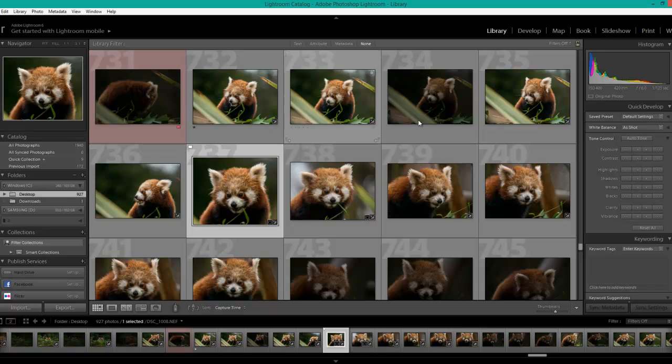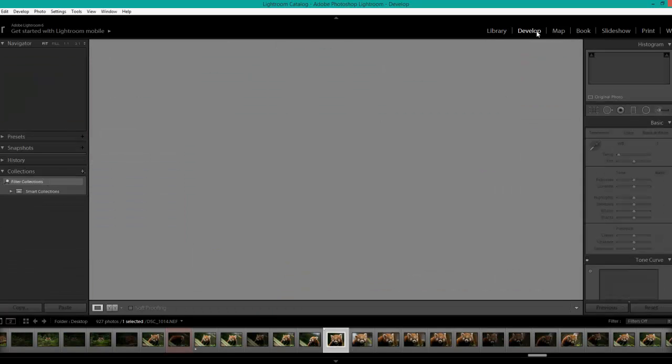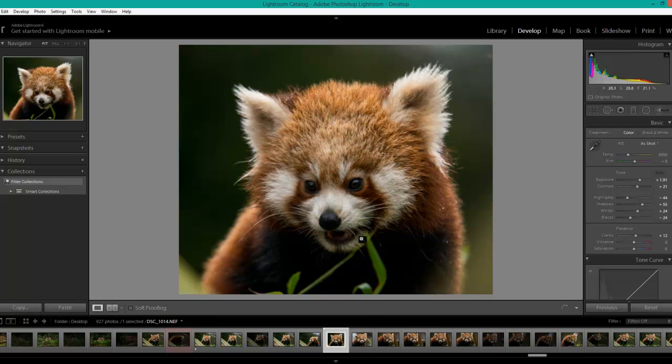Now then, to go into the develop mode, click on develop. And as you can see, this now has already been processed because I've processed it before. But to view this as a before and after is going down.